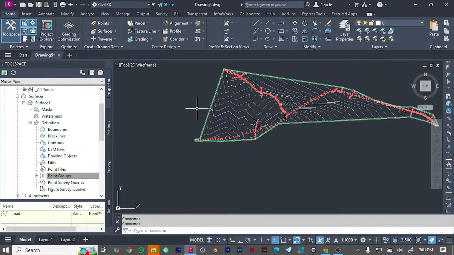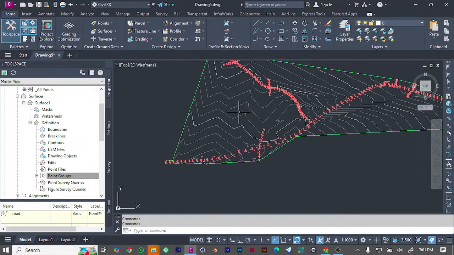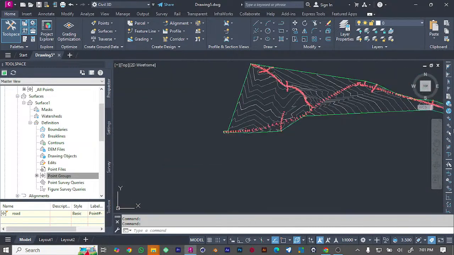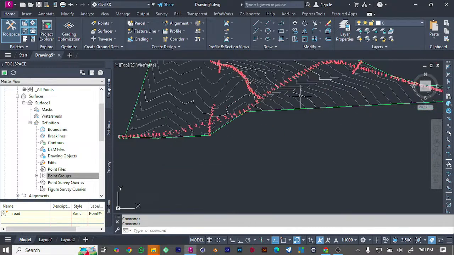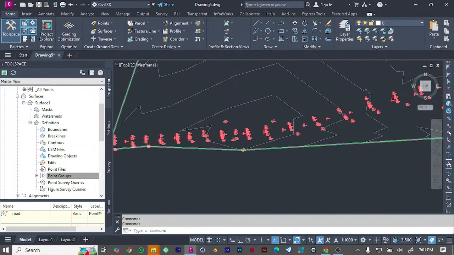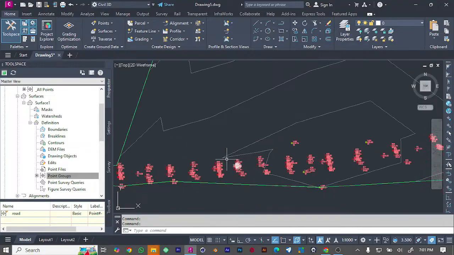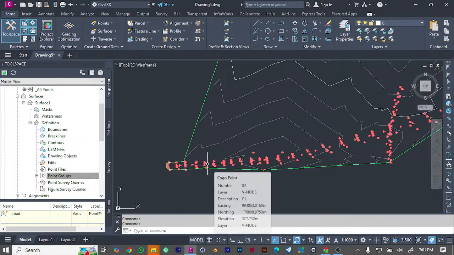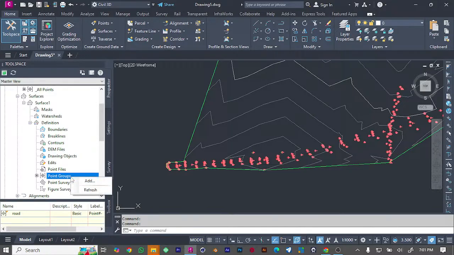After that, I have created my surface here. You can see my contours, and I have a good surface. With that, what I need to do now is create my alignment, and I just need to ensure that I create a good alignment.